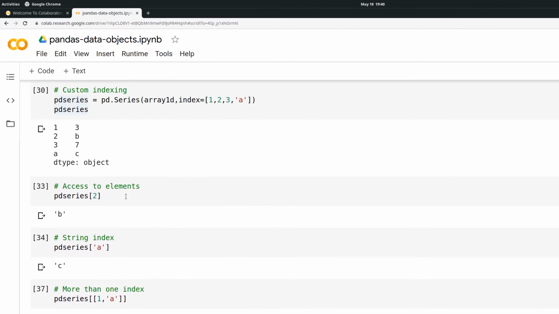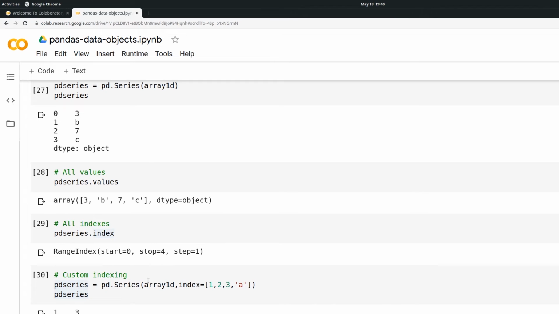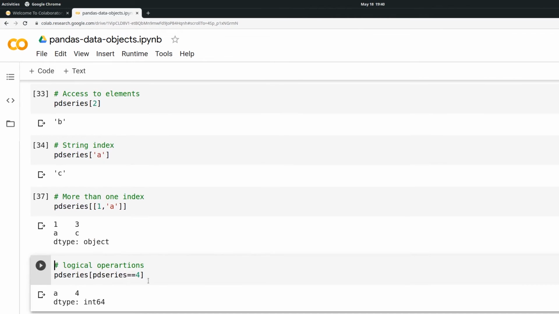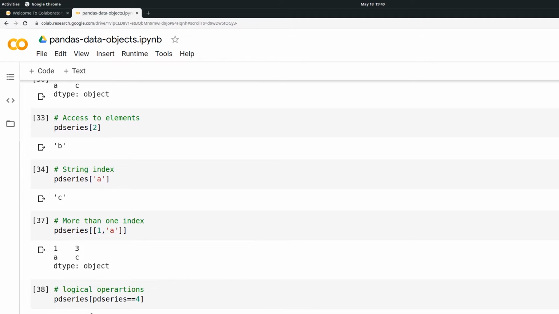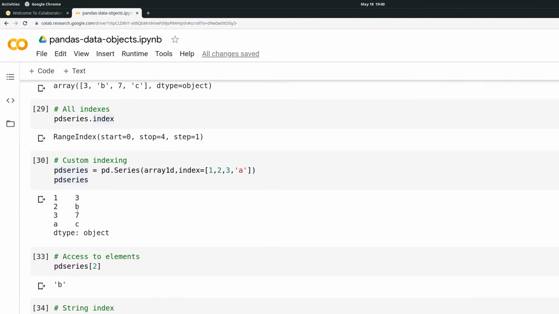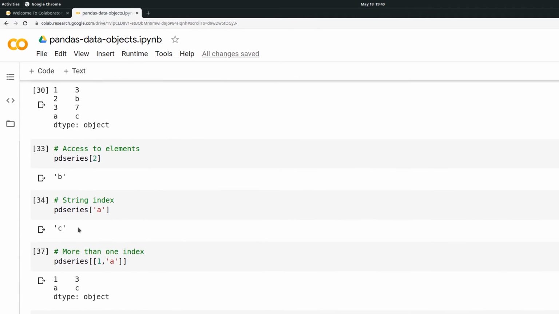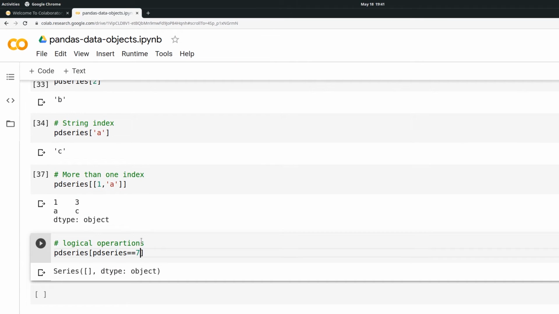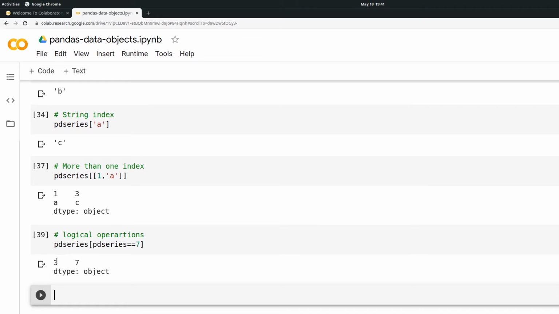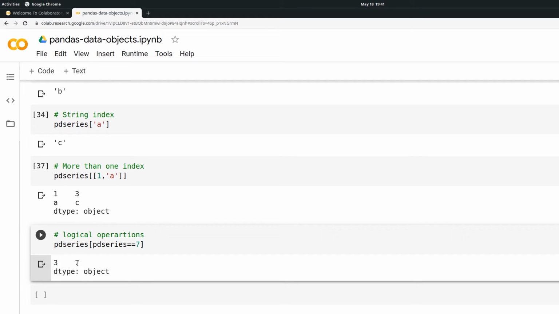All right, so if we continue, the last part of this tutorial is, let's say we simply want to do some logical operations. So it's pd series equal to 4. Let's find it. It returns empty because there is no element here that equals 4. But we do know that there is an element equal to 7, for example. Let's say we're looking for 7. It returns 3 and 7. 3 is the index and 7 is going to be the value.